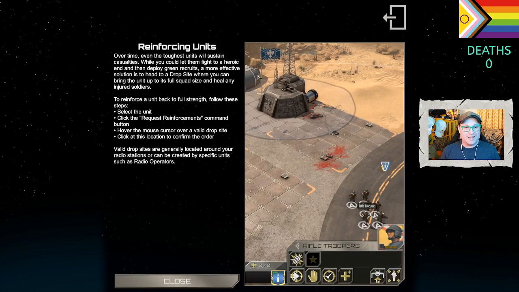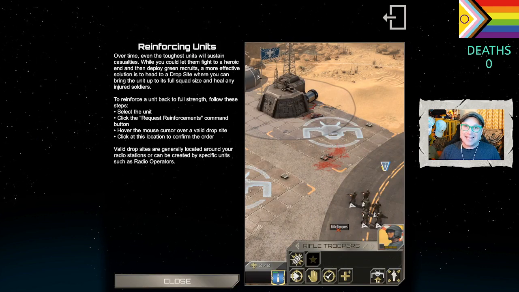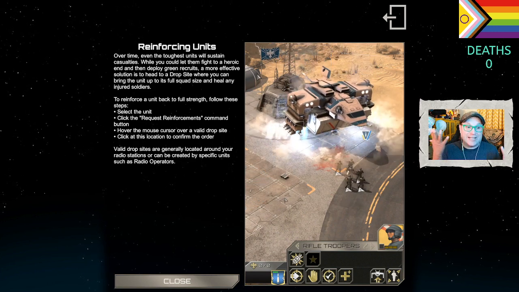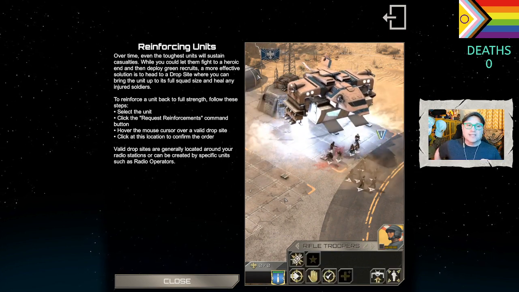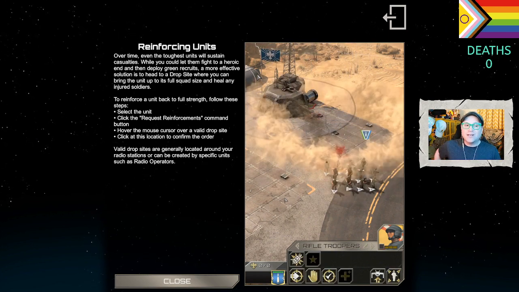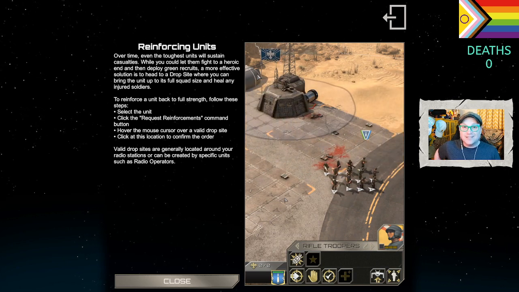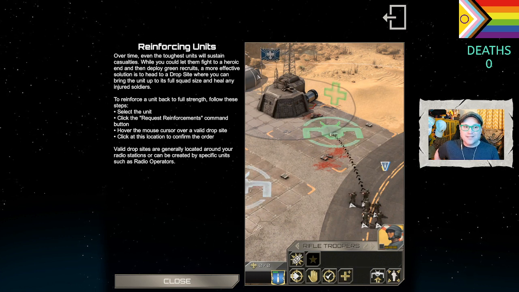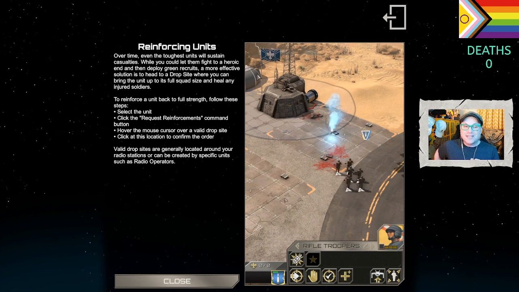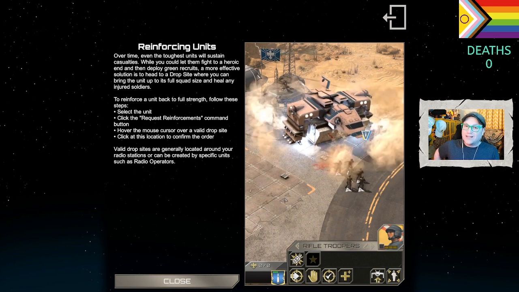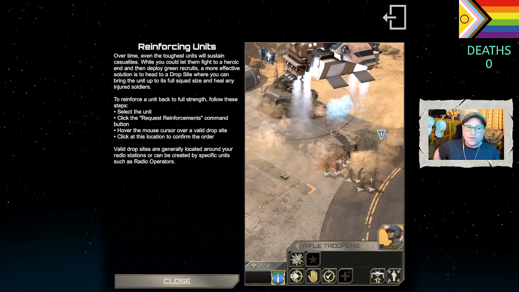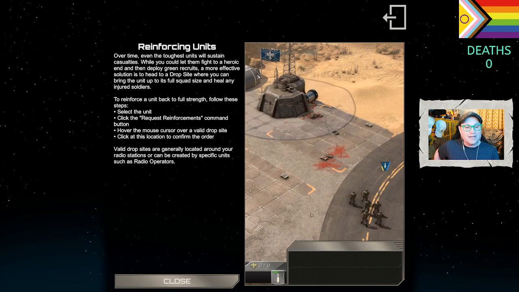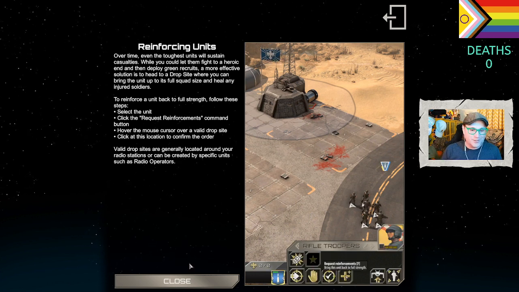Reinforcing units. Over time, even the toughest units will sustain casualties. While you could let them fight to a heroic end and then deploy green units, a more effective solution is to head to a drop site where you can bring the unit up to its full squad size and heal any injured soldiers. To reinforce a unit back to full strength, follow these steps. Select the unit, click the Request Reinforcements command button, hover the mouse cursor over a valid drop site, and click at this location to confirm the order. Valid drop sites are generally located around your radio stations or can be created by specific units such as radio operators.